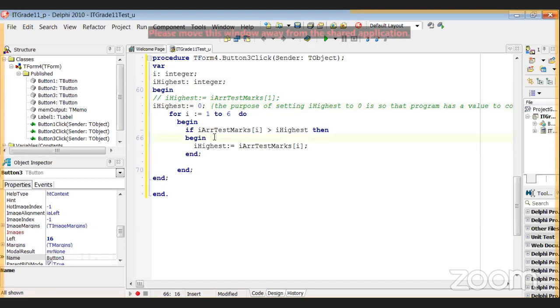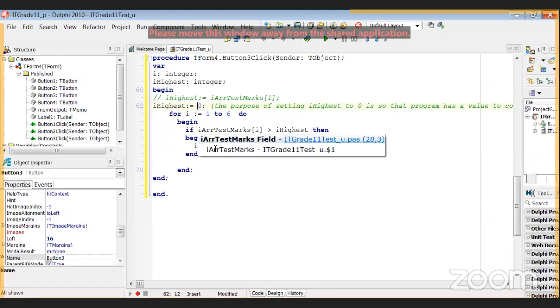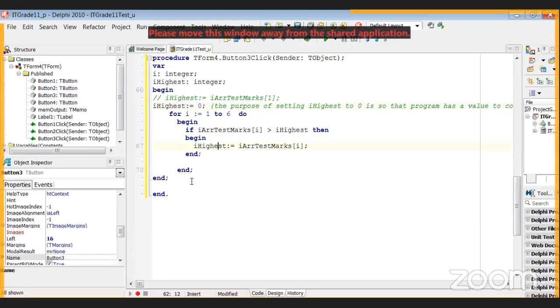The user inputs a value. So the first time the program runs, the user inputs a value 36. Everyone's happy with the value 36. How do we compare 36 against something? By having it against 0, we're saying if I array test marks at position 1 is greater than highest. Notice highest is always going to be replaced, agree? It's always going to replace the 0, but it had something to compare to. That is so important, that it had something to compare to.